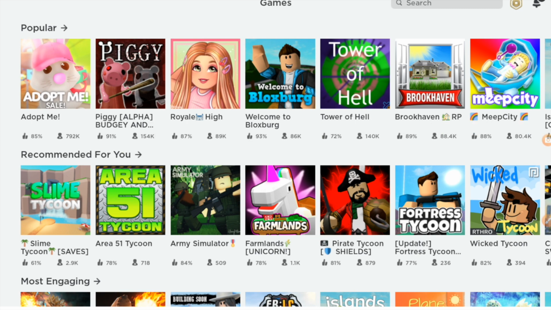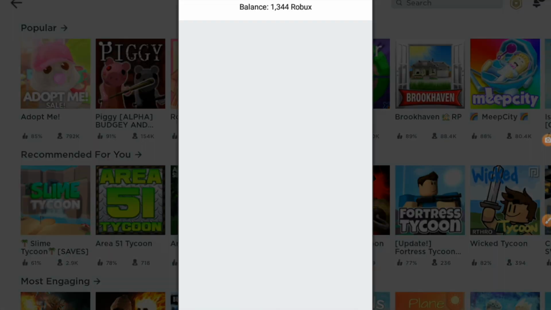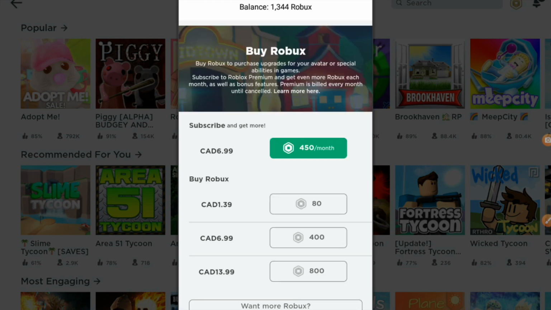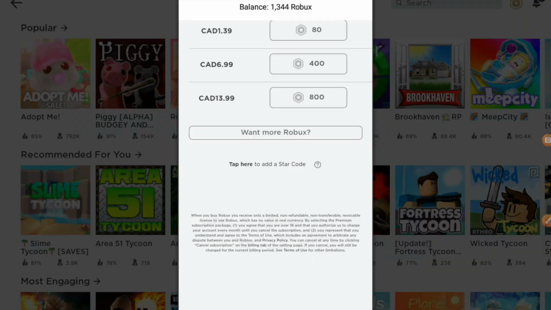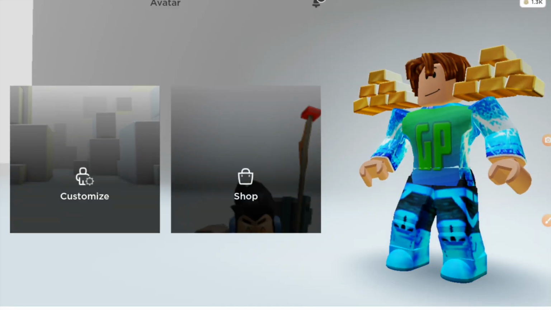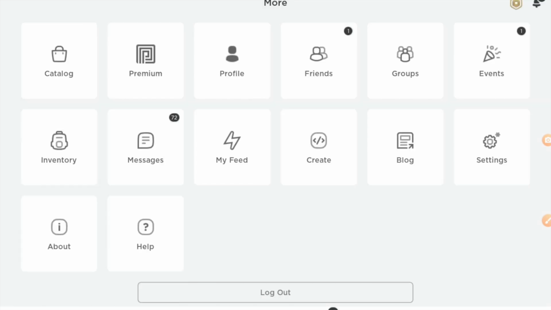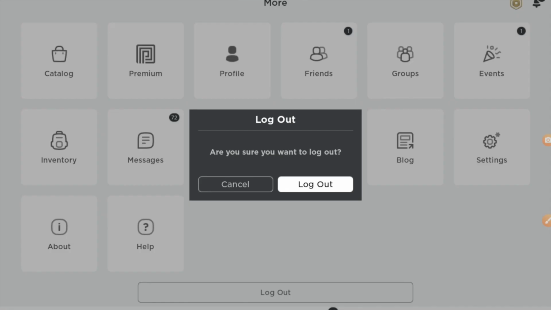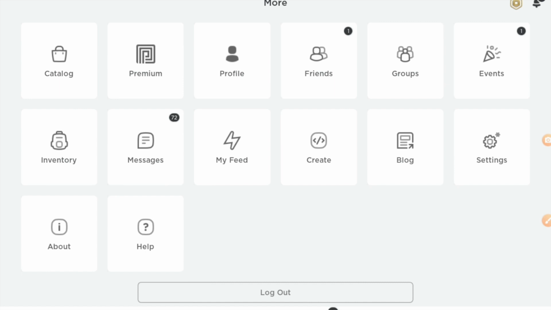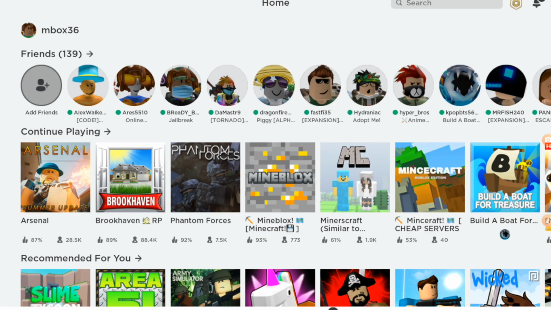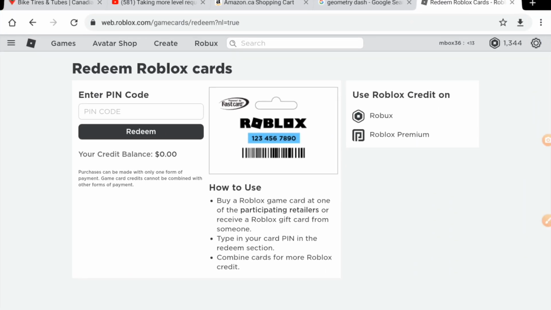This is like the game section. Even if you press on the Roblox button, there is nowhere you can go there to redeem Roblox gift cards. You have to do it in the browser. I'm just going to keep going. Avatar, obviously I can't. Chat, more. Even here, if I check all over, every single tab, there's nowhere. So, yeah, you have to go to Chrome and do it here.